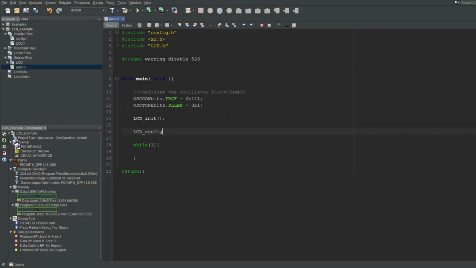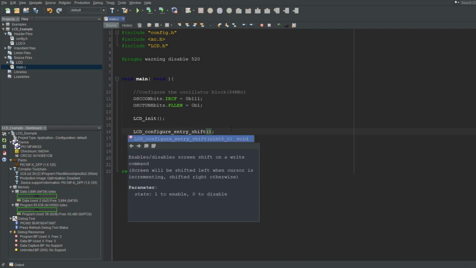17th function is LCD Configure Entry Shift. By default, the screen doesn't shift when a write operation occurs, but you can change that. You can make it so the screen shifts whenever a write operation is performed. This function takes one argument. If you want the screen to shift on each write, pass 1 to it. If you don't want the screen to shift on each write, pass 0 to it.